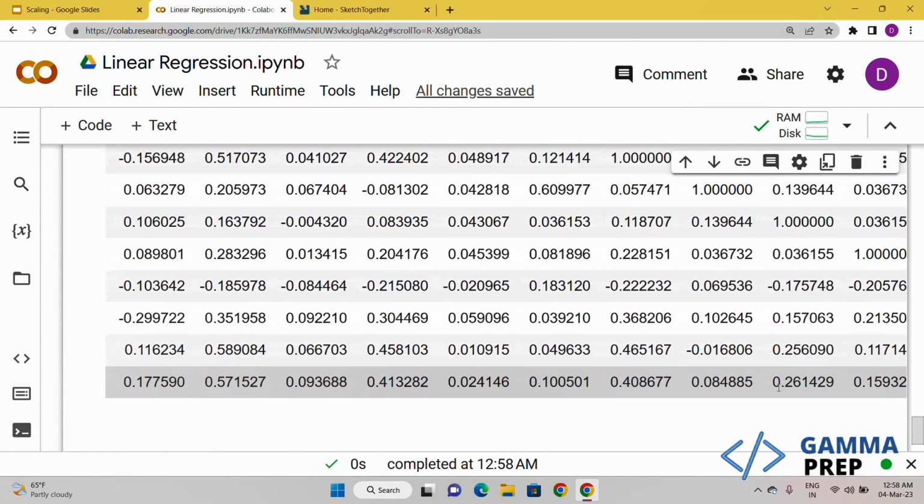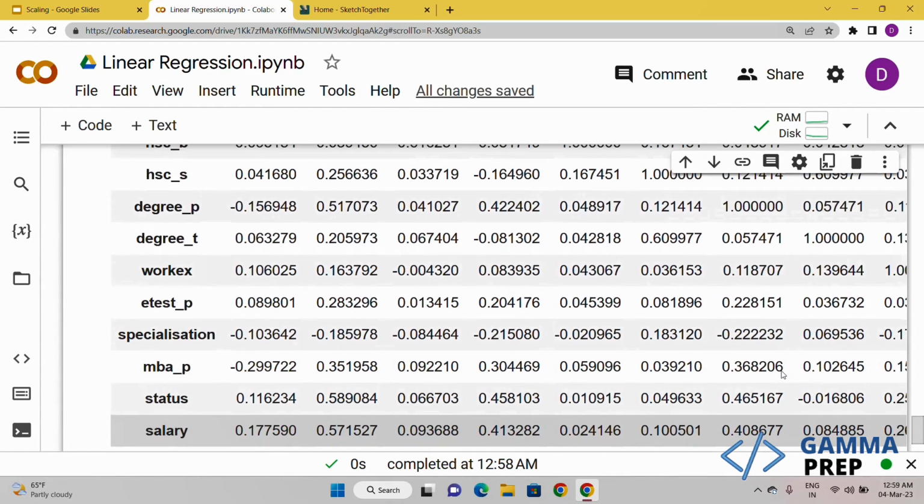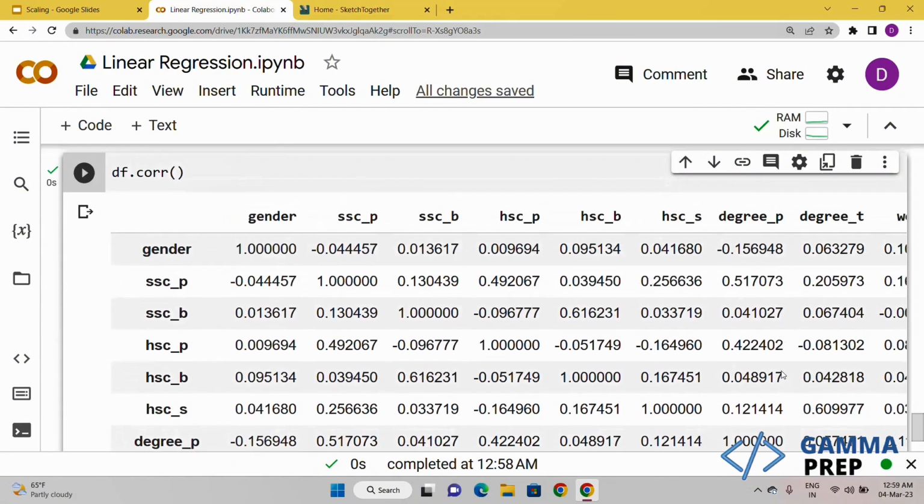Obviously, if we know that the status is zero, that means the salary will be zero. And if the status is non-zero, then the salary will be non-zero. So what I'm trying to show here is that probably linear regression is not the best model for this data set if you're trying to predict the salary. The reason is that the correlations that salary has with all the other independent attributes are not very high. Okay. But let's see how linear regression fares on this data set.